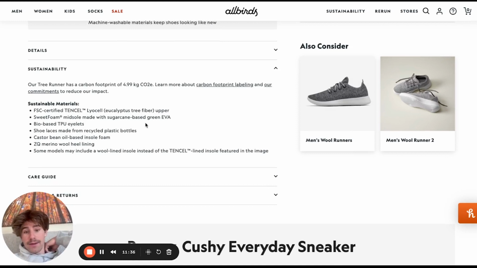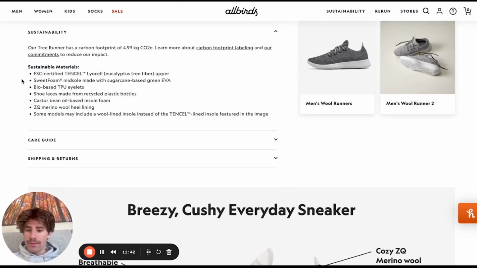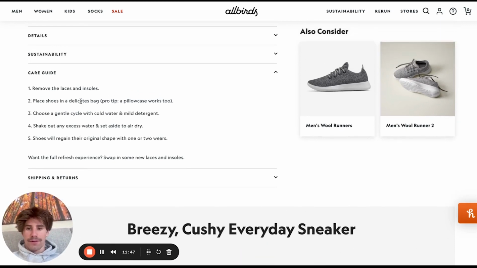Allbirds is big on sustainability. That's one of their mission statements, one of their unique value propositions. They put it in here. They should. That's incredible. Care Guide, again, they're probably getting questions all the time in customer service. How do I take care of these? How do I wash these? How do I keep these in good shape? Boom, they add it here.